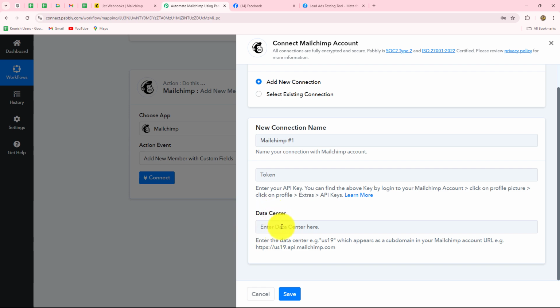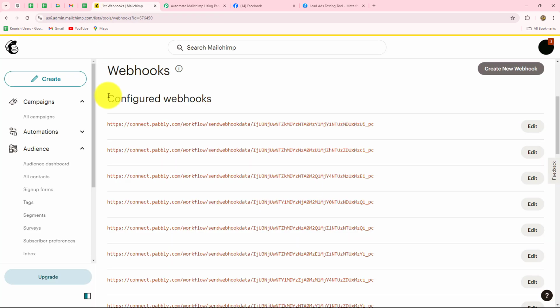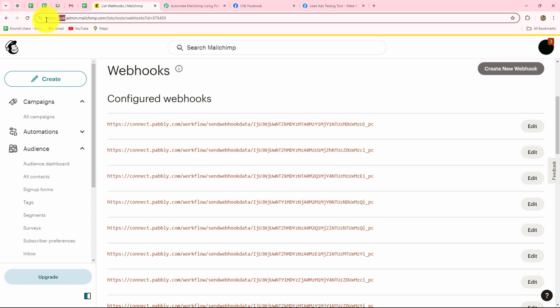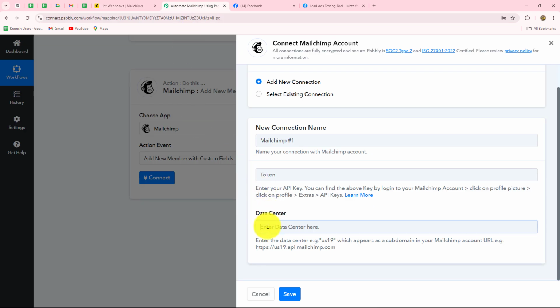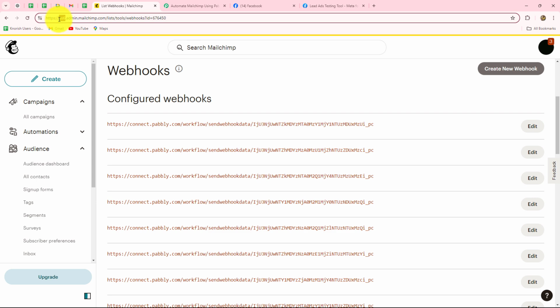So first of all, let's enter the data center. I will take you towards my Mailchimp account. Over here, we have the URL of our account. When we look towards the URL closely, here we have the data center US6. We'll move back and quickly paste it over here. In a similar manner, you have to get your data center from the URL of your Mailchimp account.